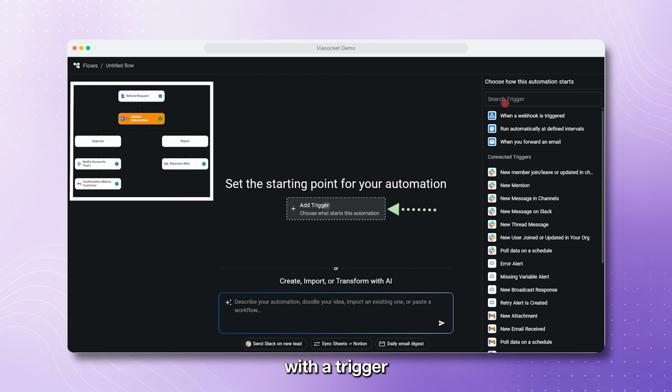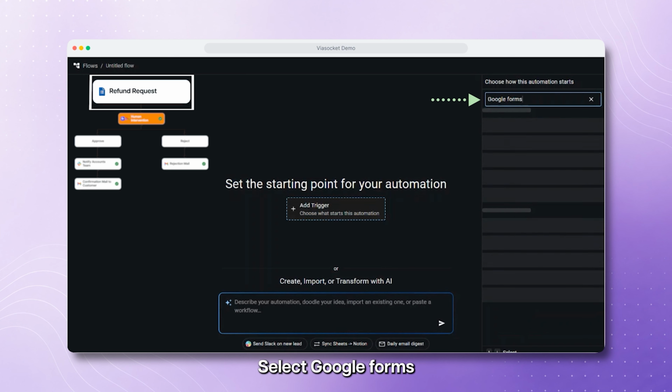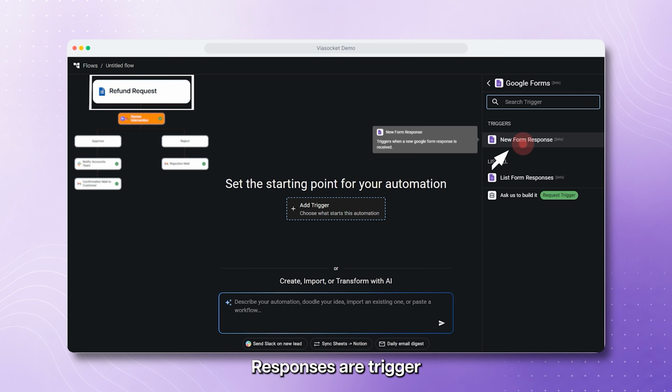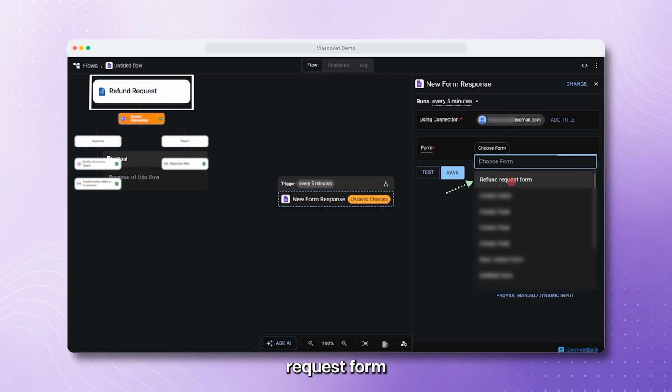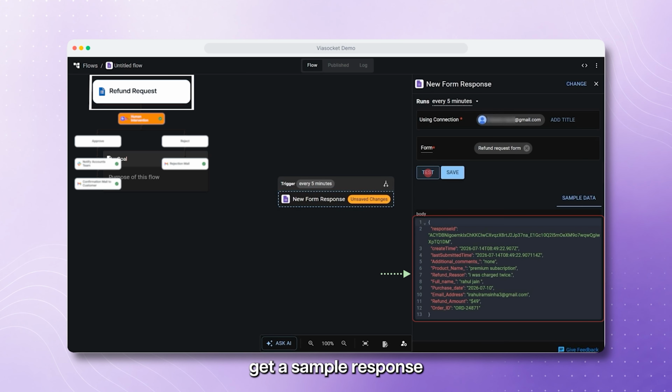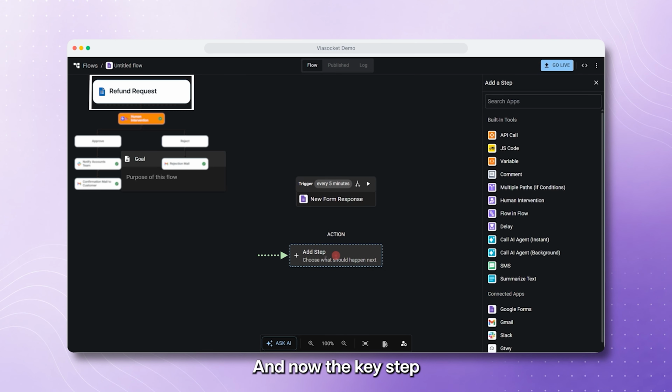Every flow starts with a trigger. Select Google Forms. Choose the New Form Response trigger. You can choose whatever you want. Connect your account if not already connected. Then pick your refund request form. Test it to get a sample response. Then save. And now the key step.